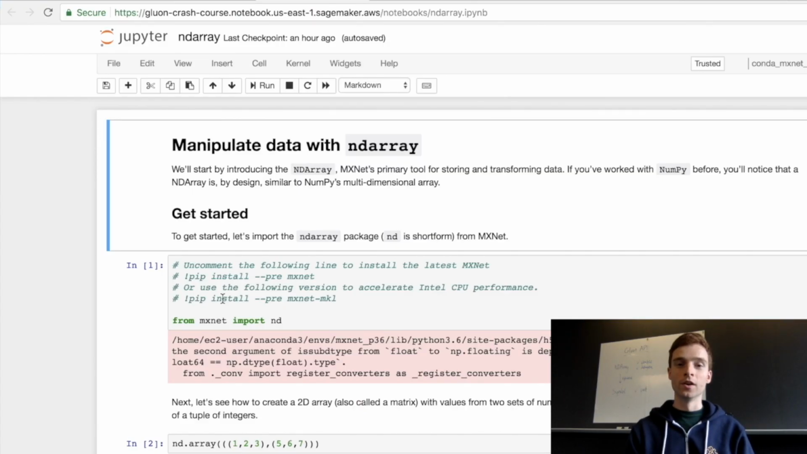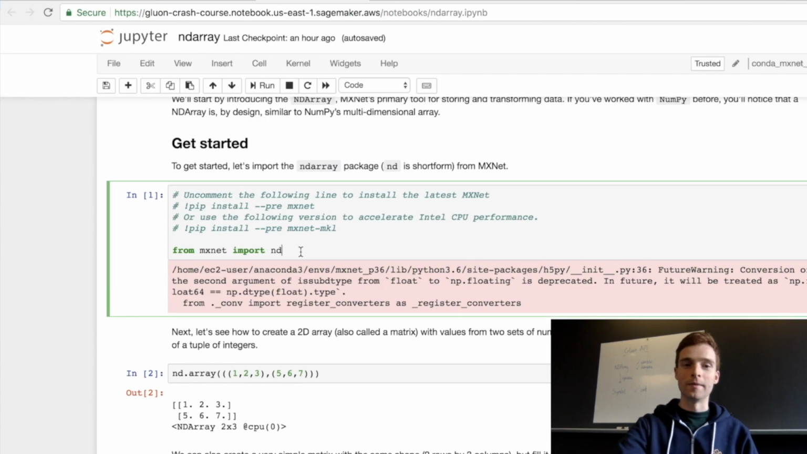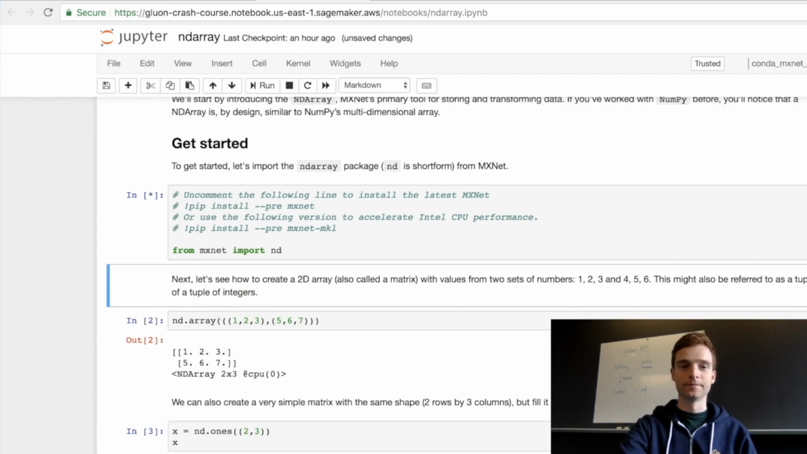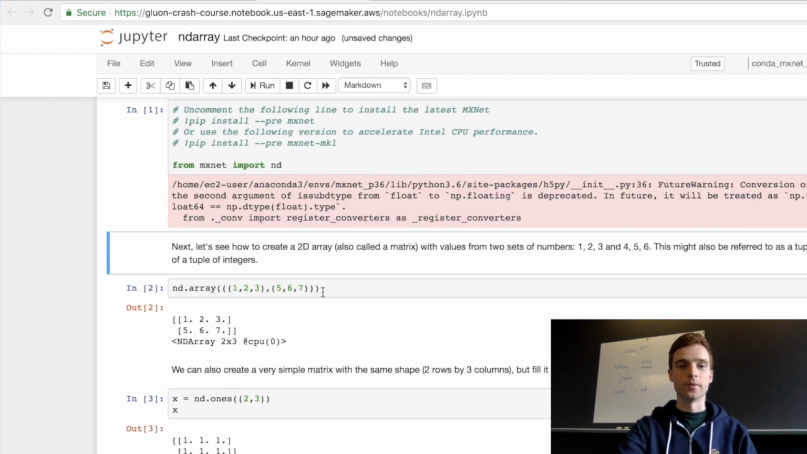Lots of packages in MXNet have aliases and shorthand forms. For NDArray, a very common alias that you'll see is nd. So the very first thing we're going to do is import ndarray from mxnet as nd. The first time you import MXNet, depending on your specific setup, it might take a little bit longer. It's just configuring things in the background. But every time you run it after, it'll be much quicker.